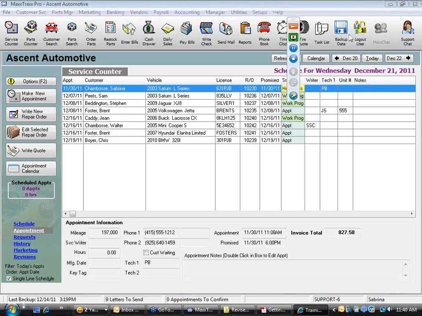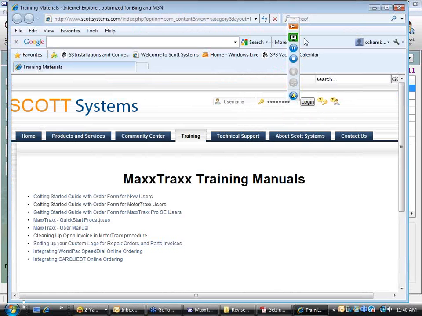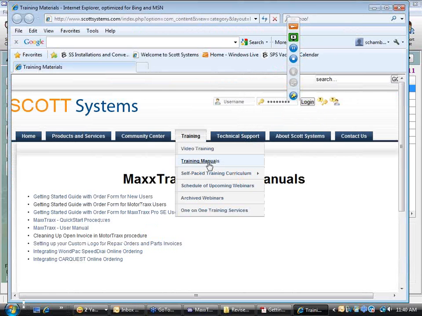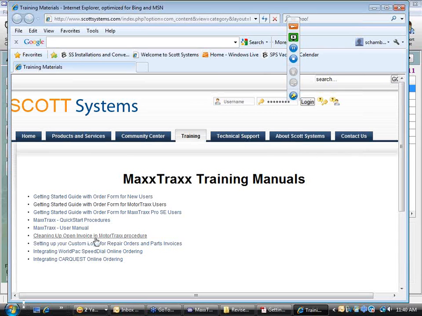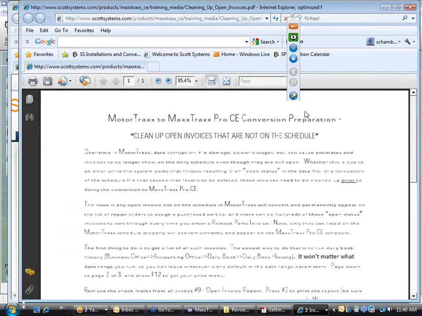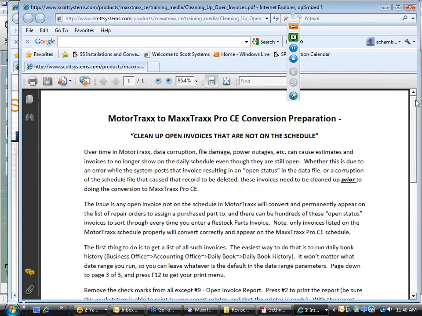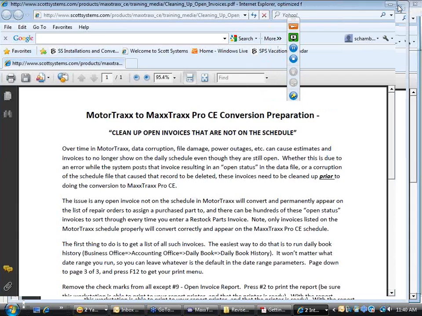And we have on our website, under the Training tab, Training Manuals, something called Cleaning Up Open Invoices in MotorTraxx. Now this is a one-page PDF, one-page document. You might want to print it out. I don't know if you guys have seen this before.